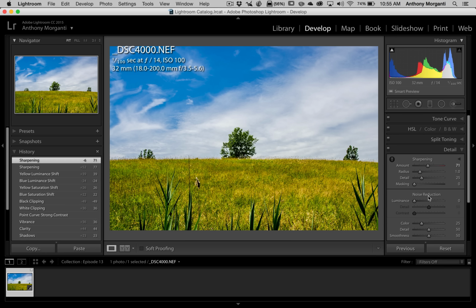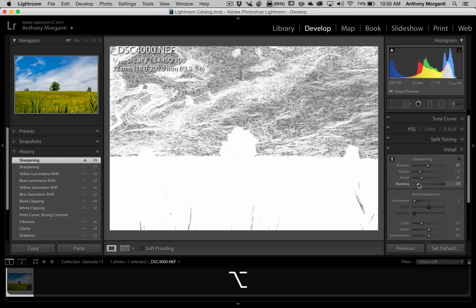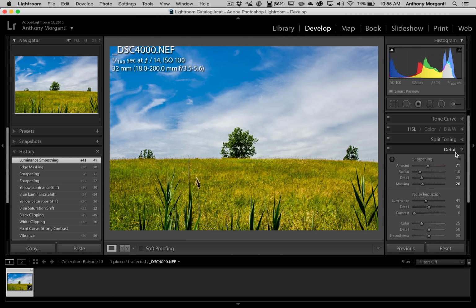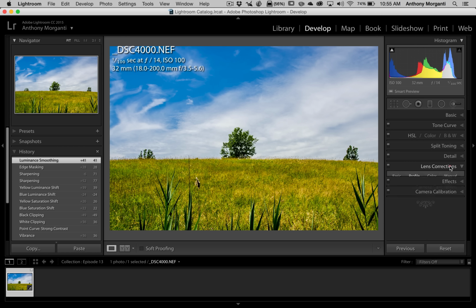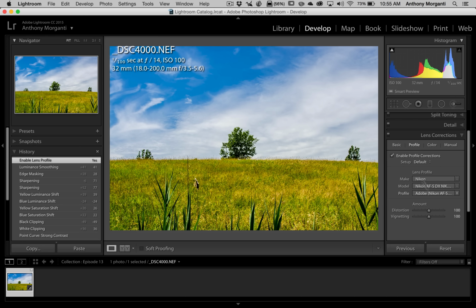I'm going to go 71. I'm going to not sharpen the sky, so I'm going to hold the Alt or Option key in and move to the right to mask out the sky. Again, I cover this in previous episodes. I'm just going to add some luminance noise reduction, 41. I'm going to add my lens corrections right there, and they're in.